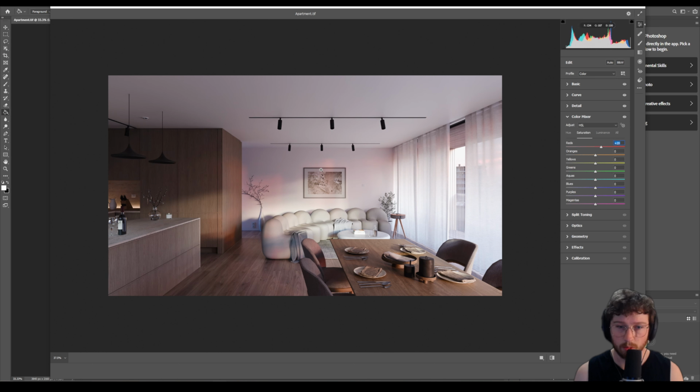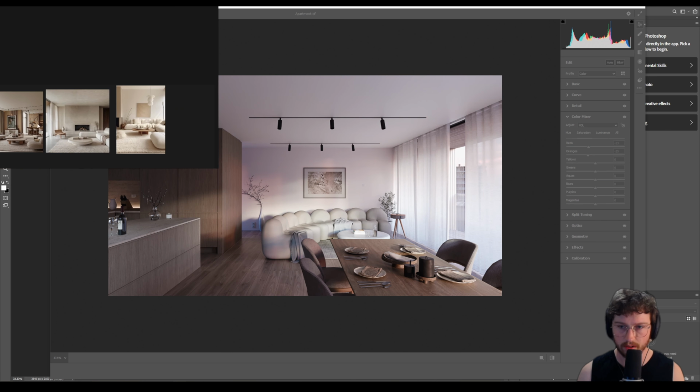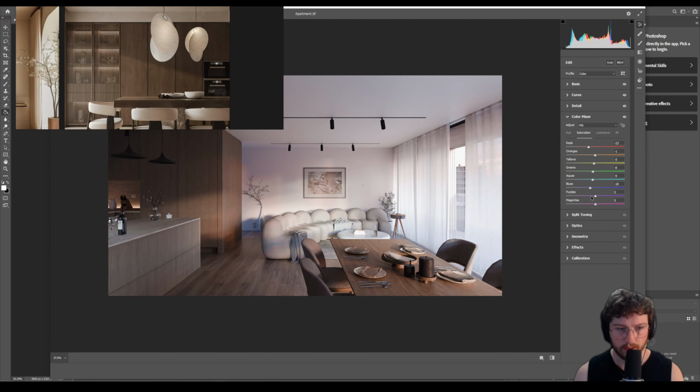I can see these weird red highlights there. I really want to tone that down a little bit if I can. So let's just bring the red saturation down. And if I bring my other reference material across, so that saturation, let's just bring that way down.